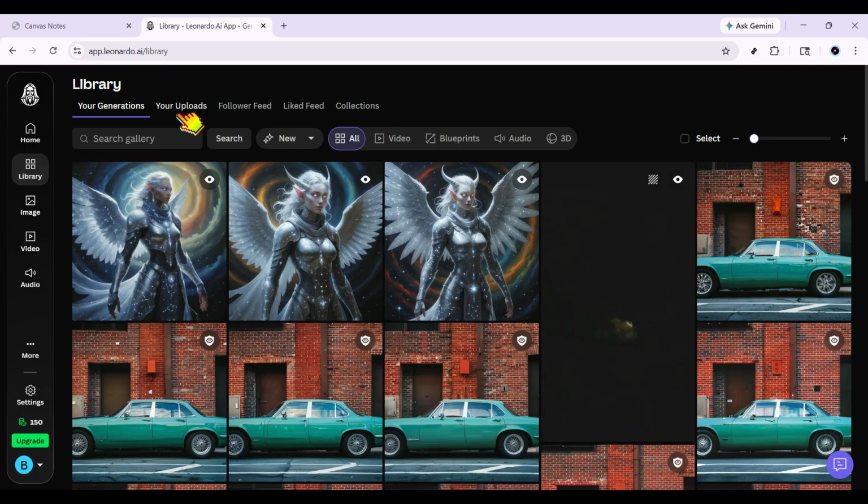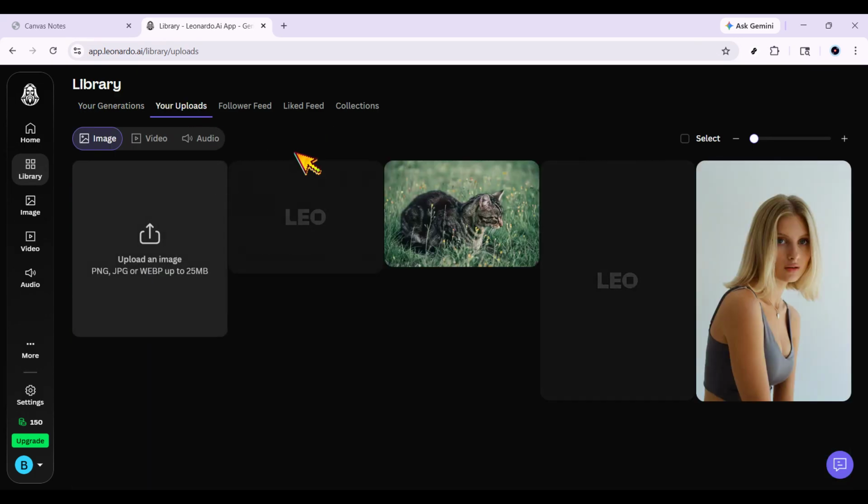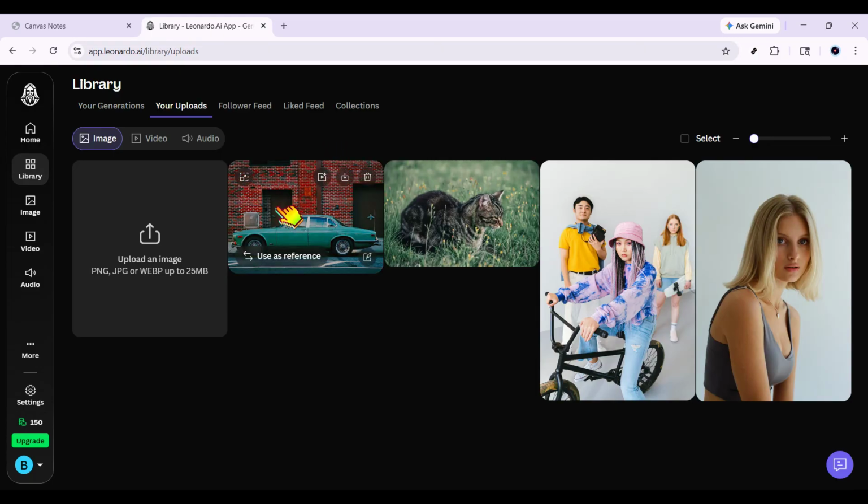Once you're inside the library, look for the Uploads tab. Click on Uploads to see all of the images you've added to Leonardo AI. This tab is especially useful because it separates your uploads from other generated assets, making it much easier to find the exact image you want to remove.